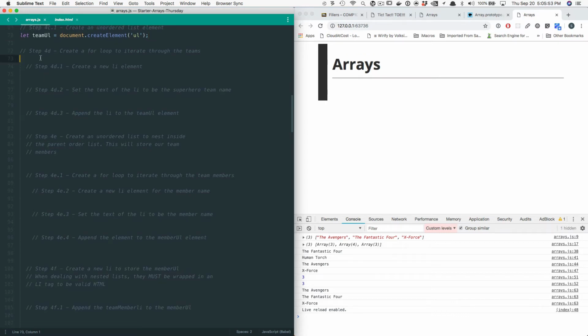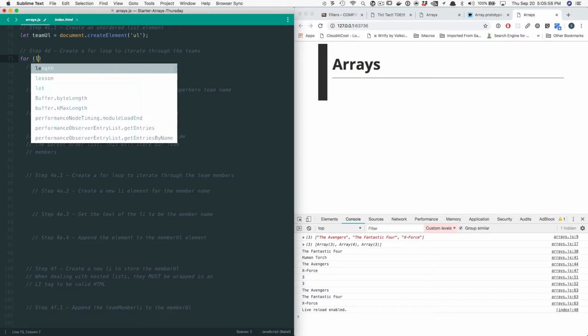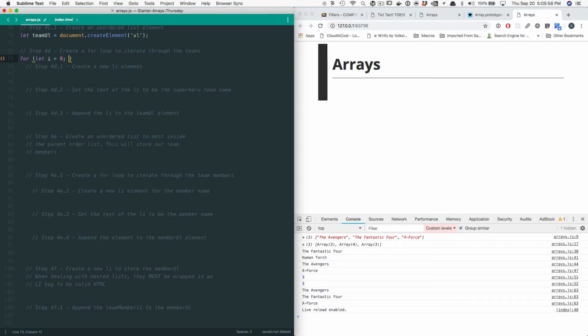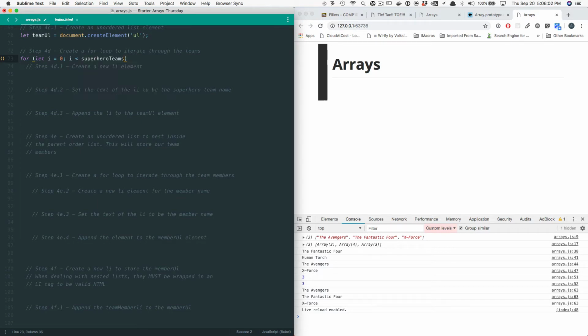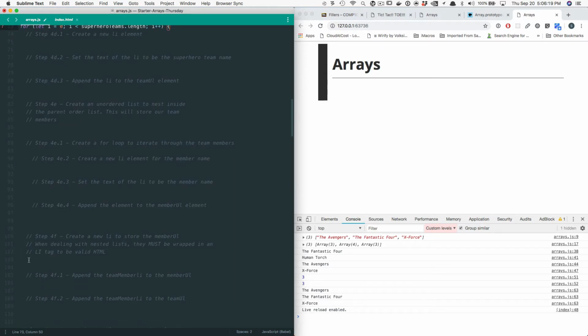Okay, so we can do that. We can use a for loop. So we're going to use for let i equals 0, right? i is less than superheroTeams.length, same thing we basically wrote above. i plus plus. There we go. And I got to remove this curly brace because we're going to encapsulate all this code right here. So that curly brace is actually going to move to line 102. So down here, essentially. I believe.